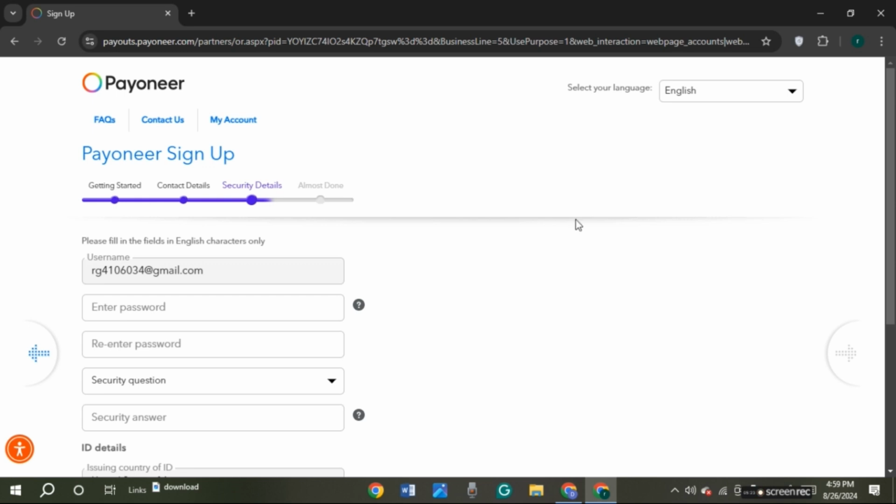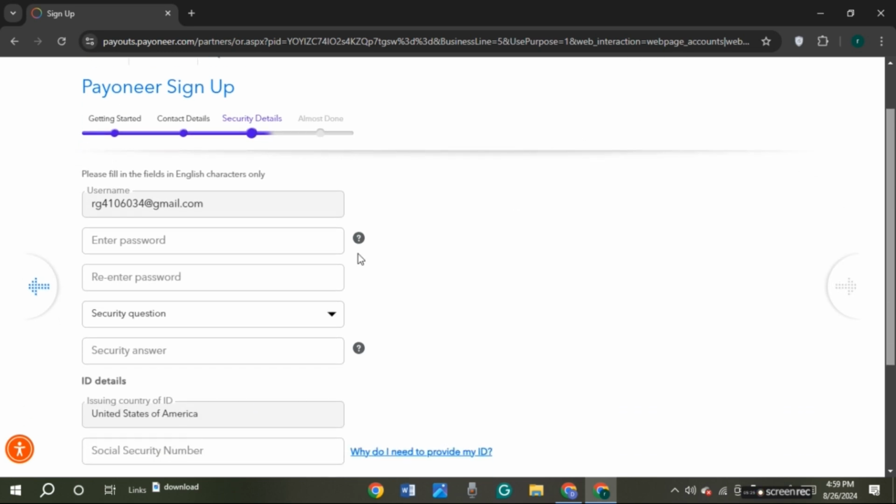Now you'll have to fill in your security details. You'll have to enter your password. Make sure to create a very strong password. It must contain at least 7 characters and include at least 1 Latin alphabetic and 1 numeric. Now re-enter your password. Make sure these 2 passwords match.